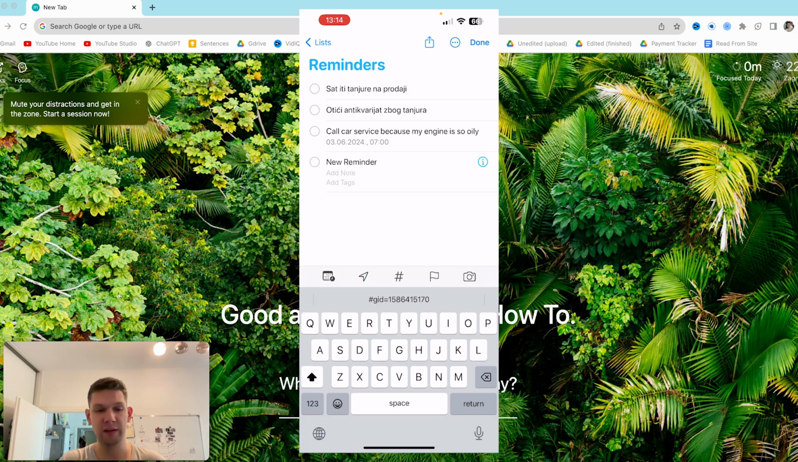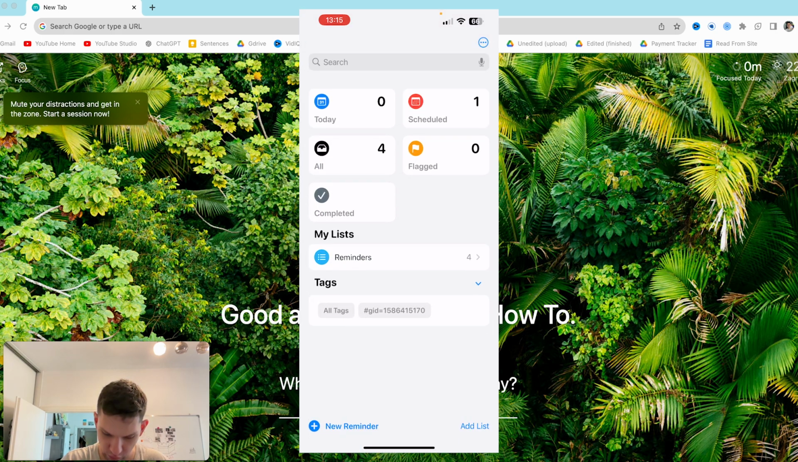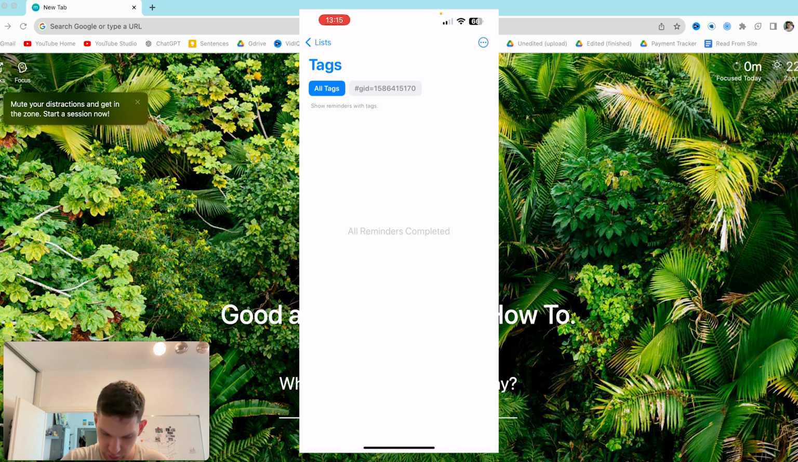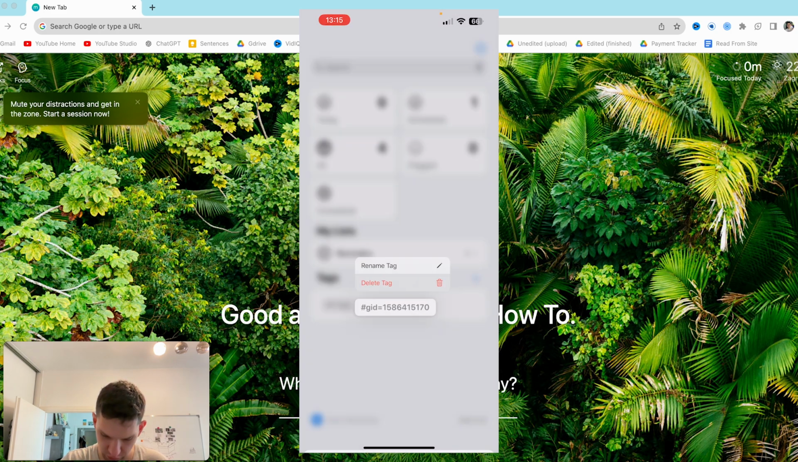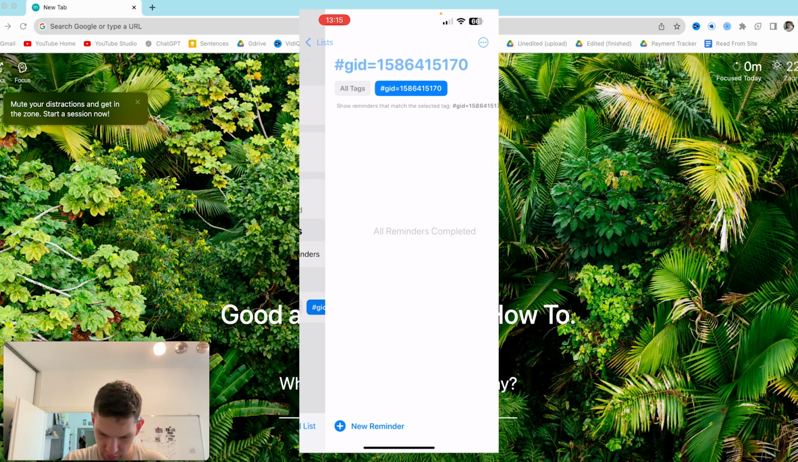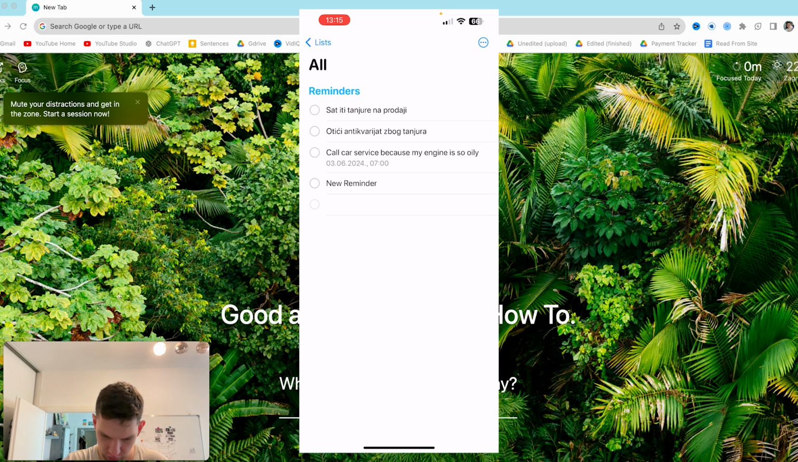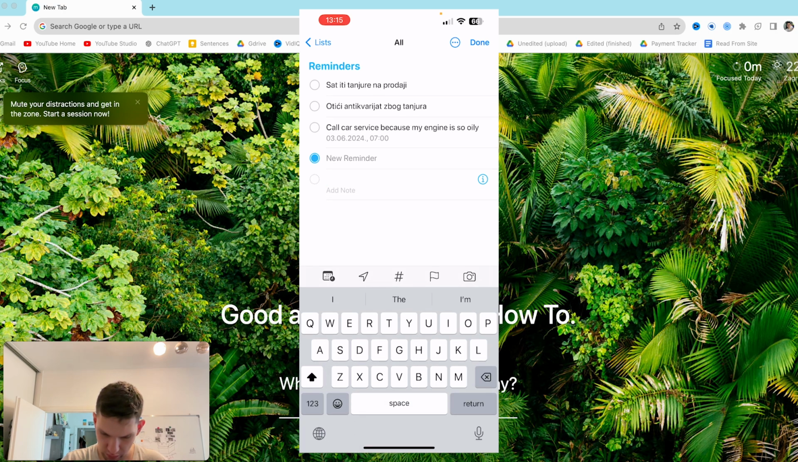Tags, you can add tags to it. So like if you have a work tag, personal tag, other tags and things like that, so that it's easier to find them here, because you will have all tags and you will be able to see all of them here. As you can see, I also have this tag. So if I go back to all, you also have, like, you can take a picture, choose a picture from the photo library.